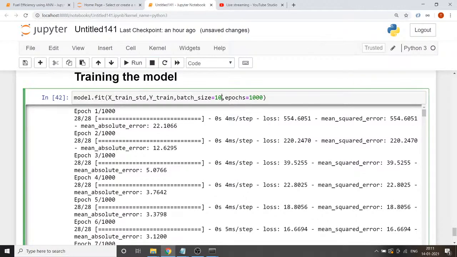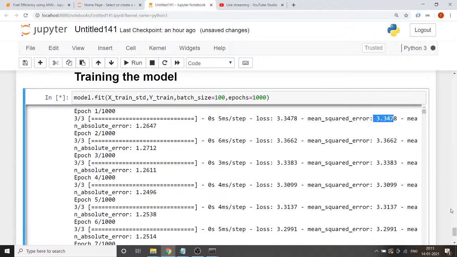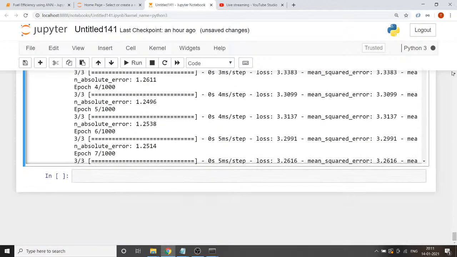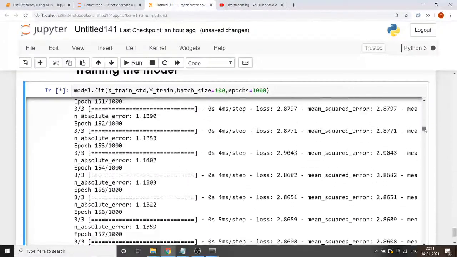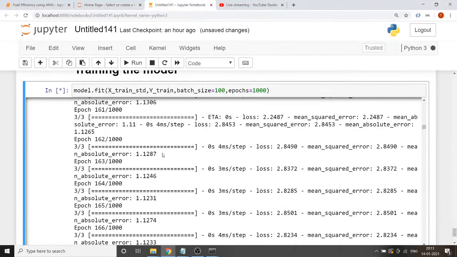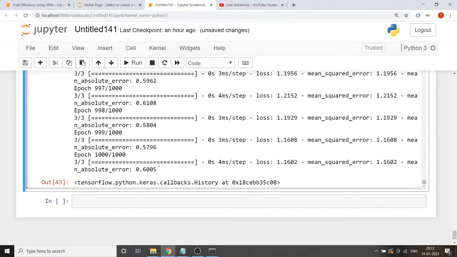I'm interrupting the kernel. Let it overfit. Many people are saying it's overfitting, that's okay, we're just experimenting. Mean squared error is 3. And mean absolute error, what is it? I'm not able to see that. Oh, mean absolute error 1.264. See how it is decreasing. Mean squared error went from 3 to 2, and mean absolute error is 1.12. It's going to overfit. But is it? Loss is decreasing. How can we say it's going to overfit?